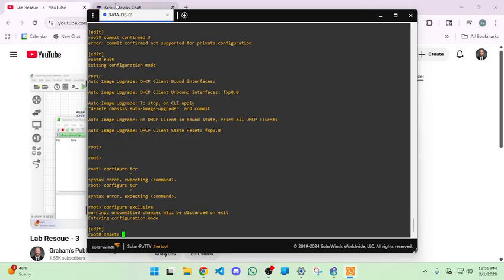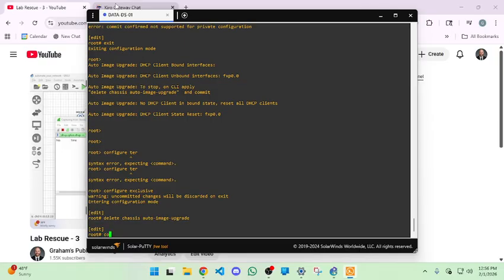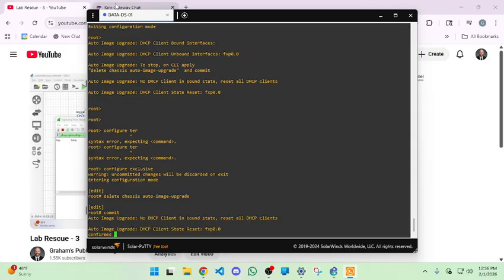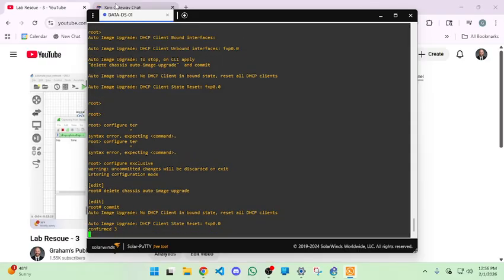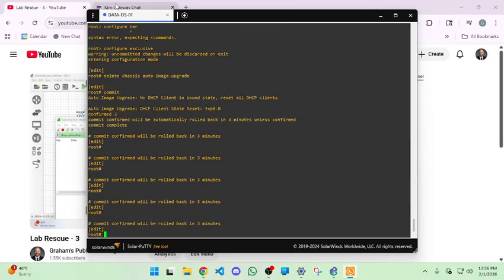So now I'll do this command: delete chassis auto image upgrade. We'll do commit confirmed 3. I think 3 is the default. I'm not sure what it is. But there we go. So now if I don't confirm it again, it'll be rolled back in 5 minutes.